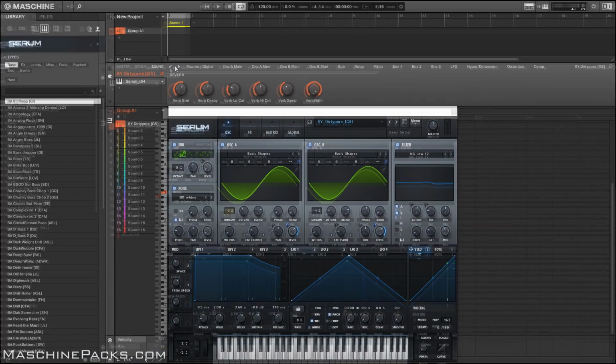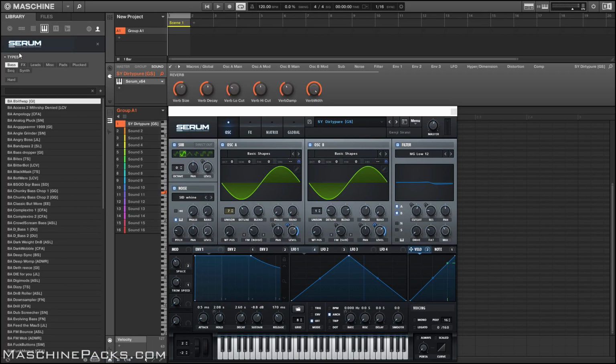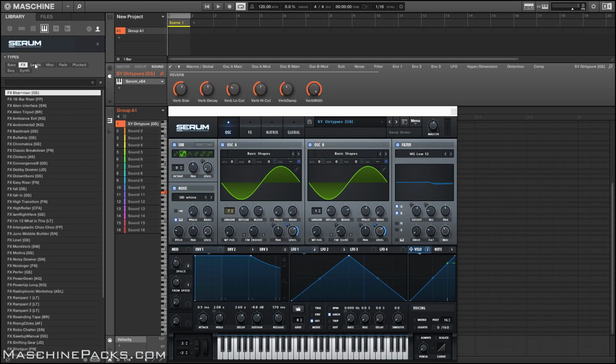So really straightforward. You see how it shows up inside Machine? Looks the same way inside of Complete Control. It's organized the same way that the factory presets are inside of Serum.